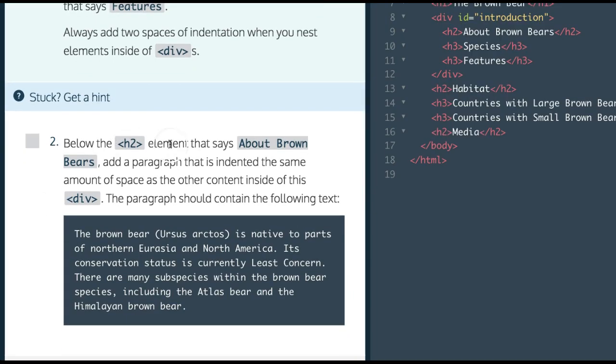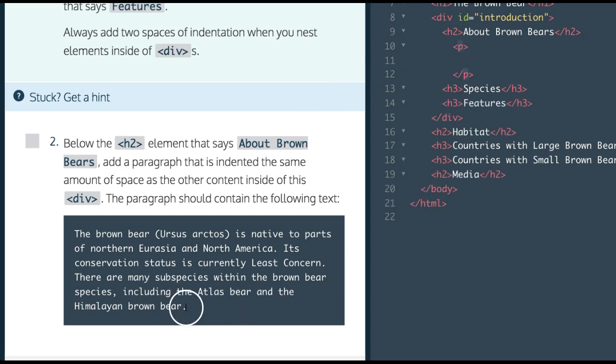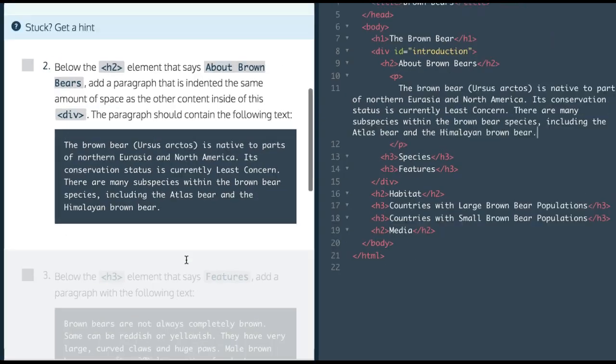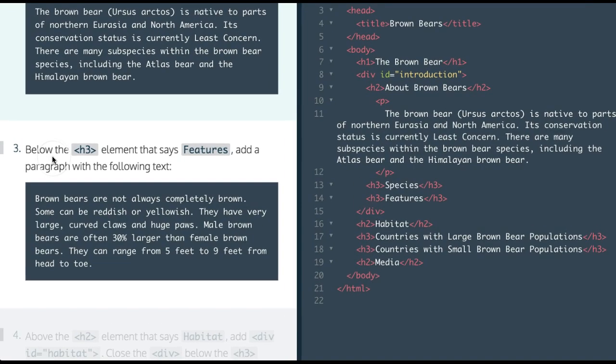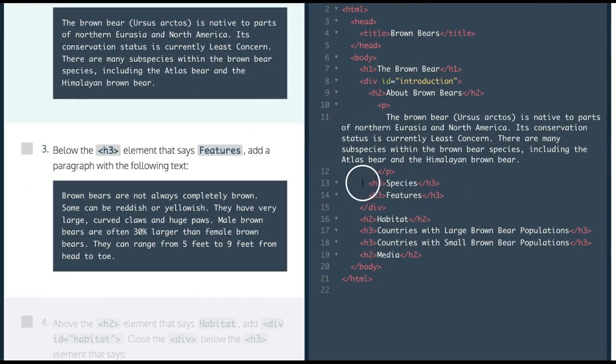Below the H2 element that says about brown bears, add a paragraph that is indented the same amount of space as the other content inside of this div. The paragraph should contain the following text. So below the H2 element that says about brown bears, here, add a paragraph and we want it to say this. Run that. So below the H3 element that says features, add a paragraph with the following text.